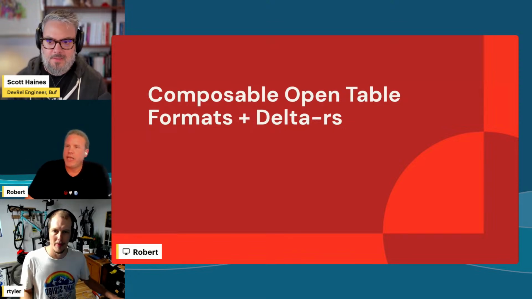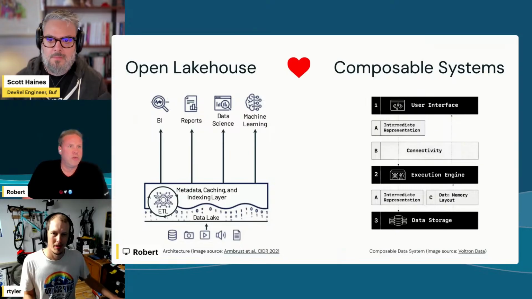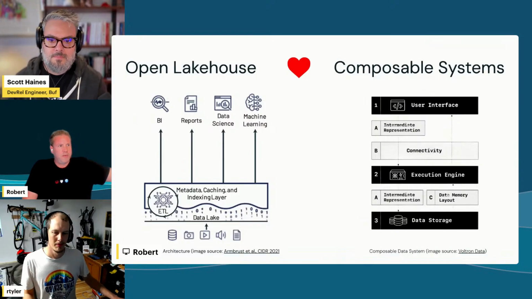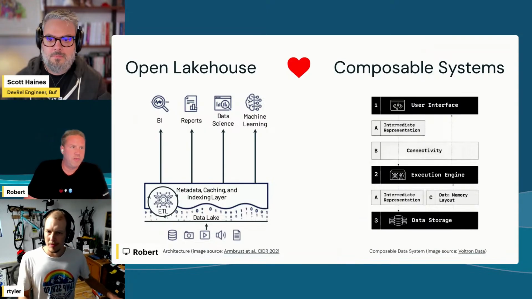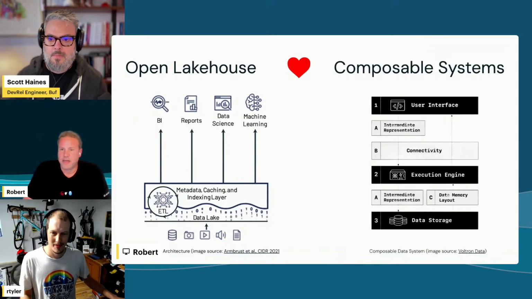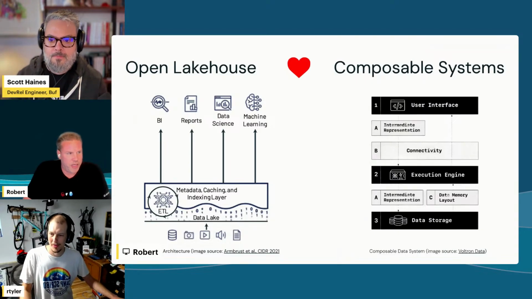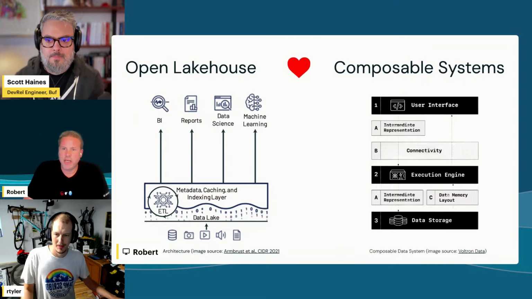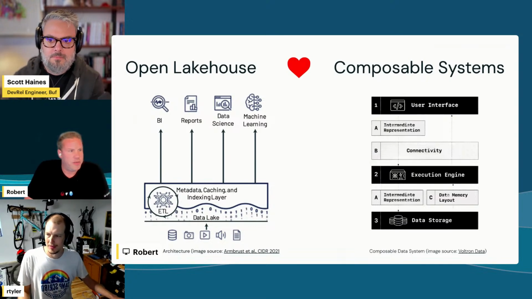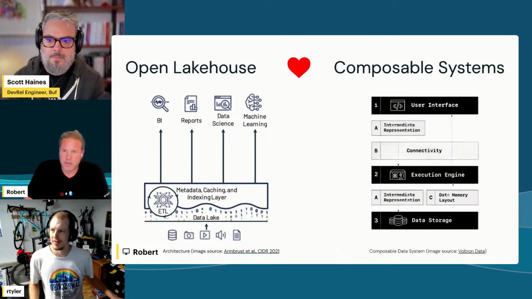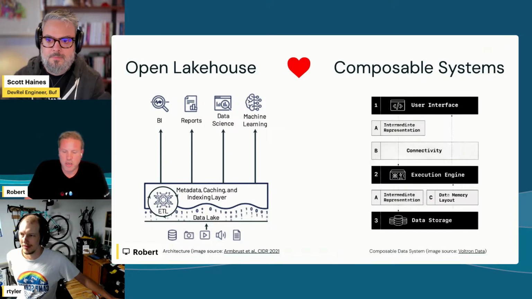The composable data systems, or composable open table formats in Delta RS, is what we named this here. And this is based on two bigger trends. There is the open lakehouse. If you're interested in Delta, you probably heard the term lakehouse before. Lakehouse being largely driven or fueled by open table formats. Open table formats allowed transactions against the table, like all the ACID guarantees that you know and love from a warehouse, but also allow much more performant queries on all of this.